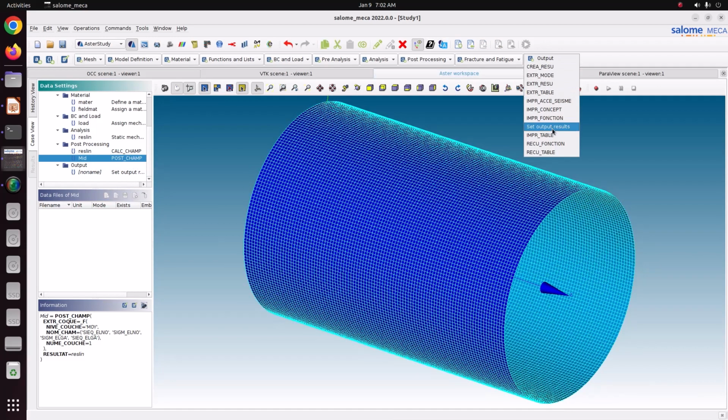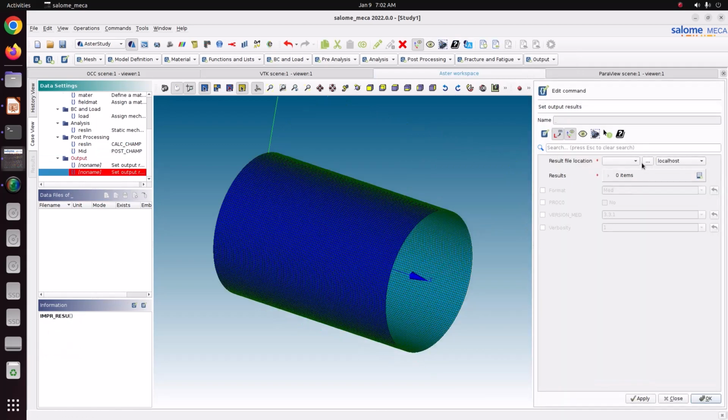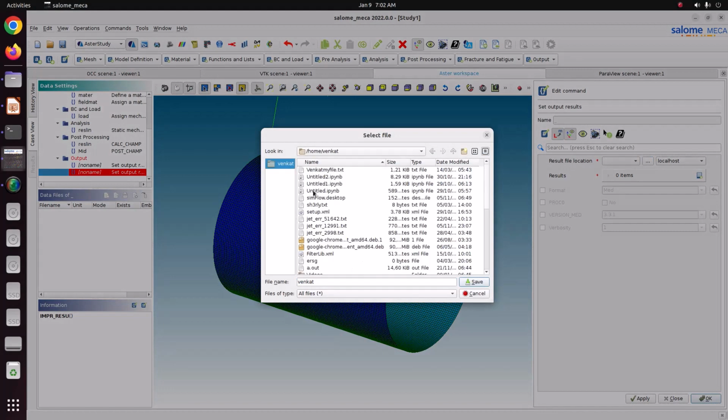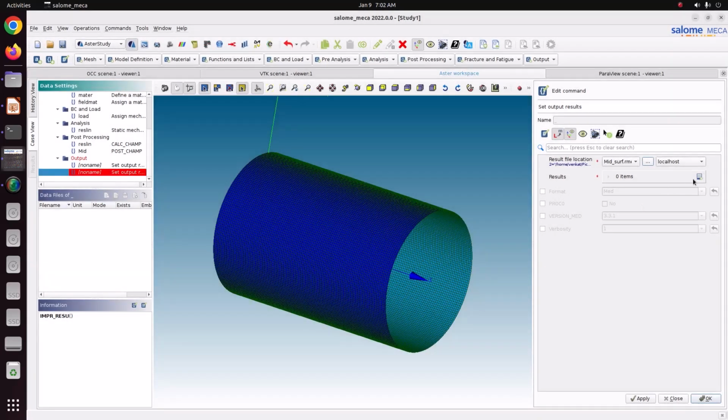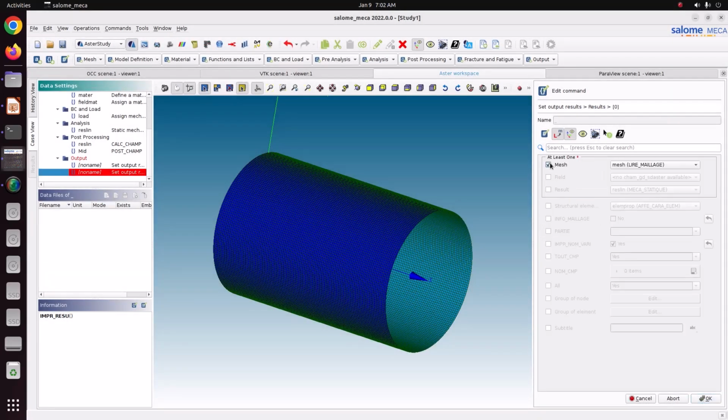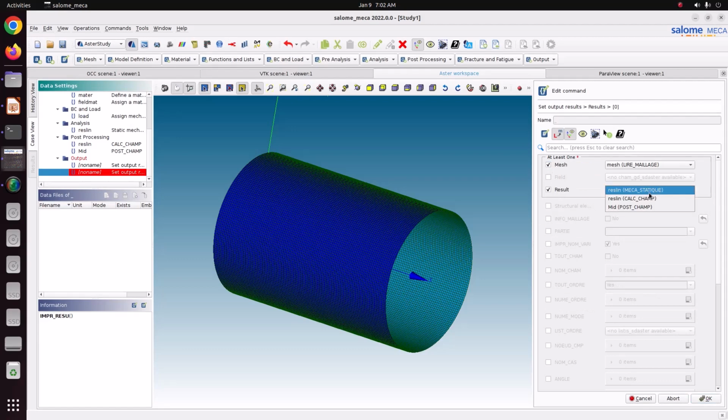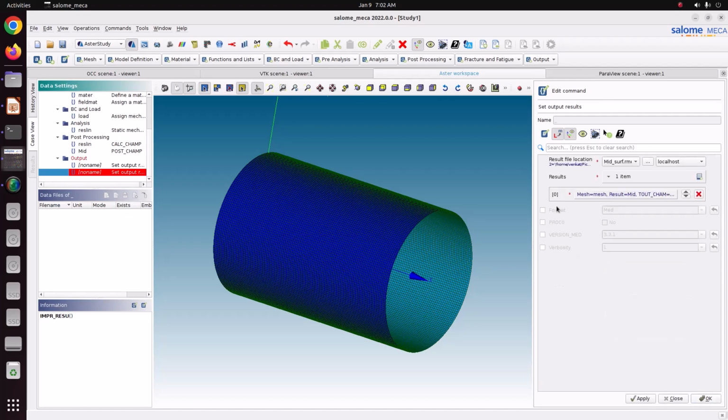Just go to output, set output results. So I'm just naming it as midsurf.rmed. Just save. Here mesh. Here instead of the result we have to choose mid post champ. So here tout champ make it yes. So just OK. MED format. Just apply and OK.